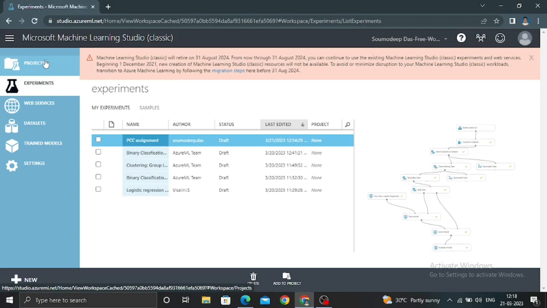Hello everyone. Today we are going to look at how to create a classification model on Azure ML Studio.